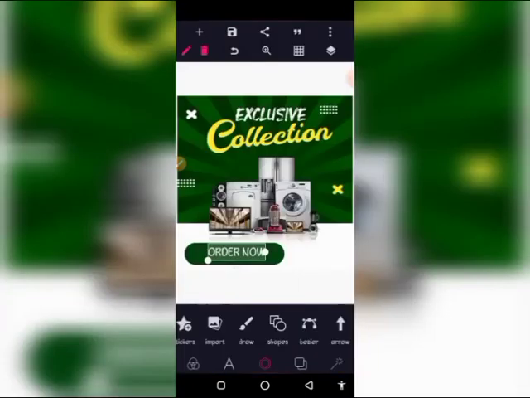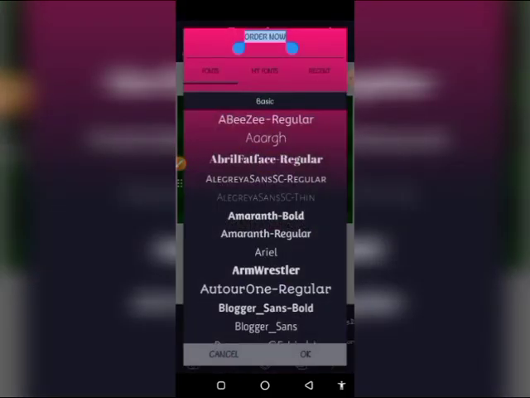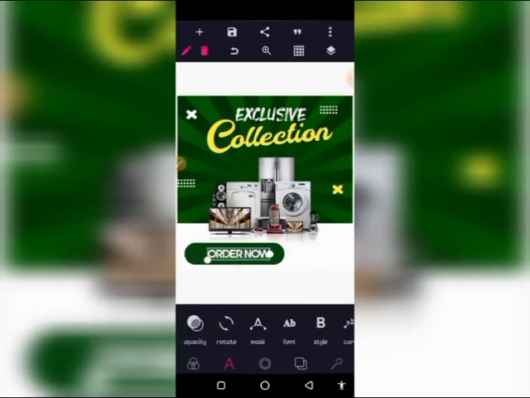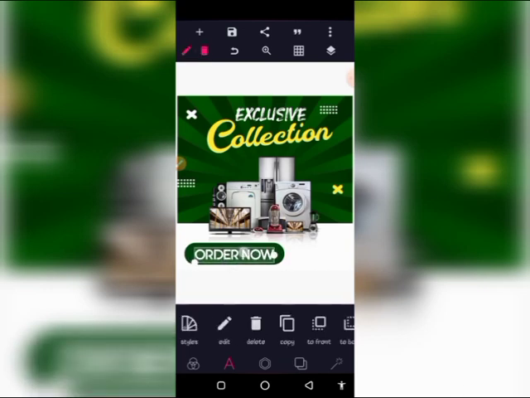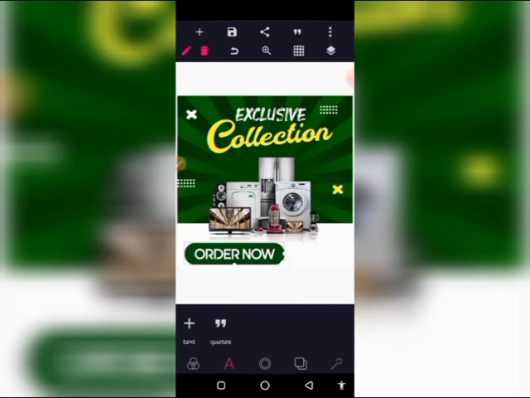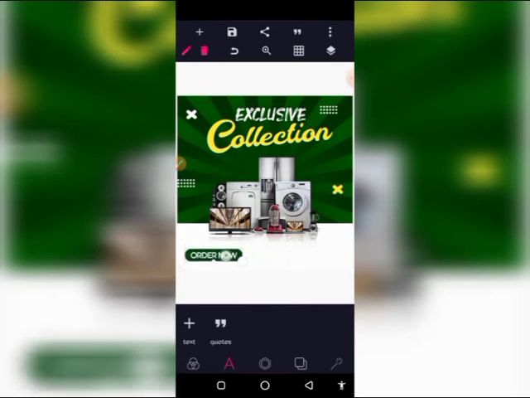Okay, so make it all capital letters, then go to font, make this font, okay, all right, something like that is okay. So choose a font that will be visible to see. So this is the order now button. So now let's merge the order now button and the shape together. So merge the button and the text together. So now I can scale it down, scale the two of them down at the same time. All right, so the order now button is there.